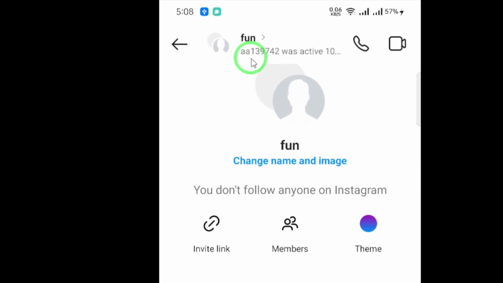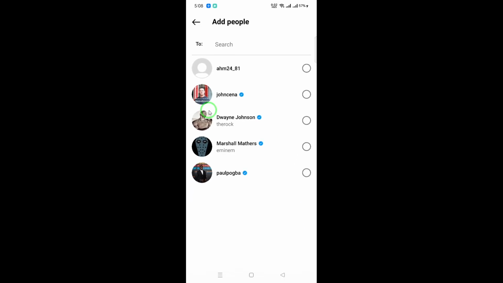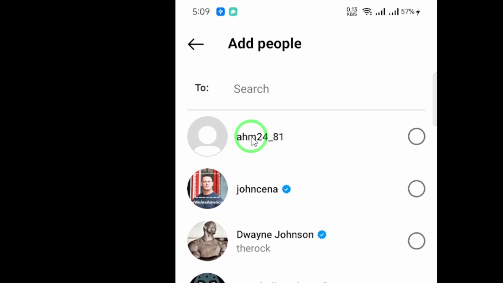Now that you're in the group settings, it's time to click on Add. This option allows you to invite new members into your chat. A search bar will appear, prompting you to enter the name of the person you want to add. Type in the new member's name or username. As you type, Instagram will suggest matching accounts, making it easier for you to find the right person. Once you've found them, simply click on their name.